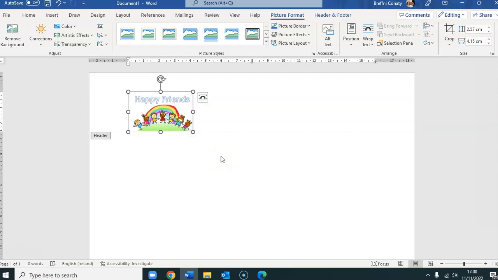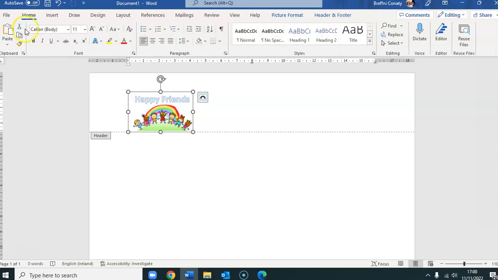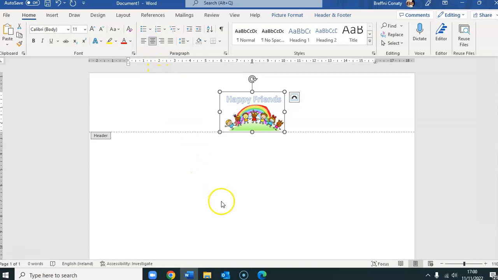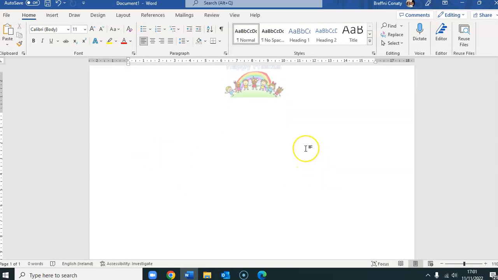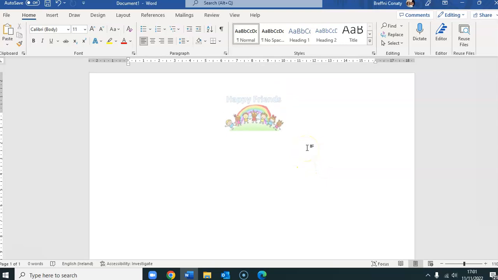So once that's now in my header, I can begin to position it. And a bit like the video which covered our memo, if I go back to the home screen on my ribbon, I can now go into the paragraph and I can click center. And now I have my Happy Friends right in the middle of it. So that would be the first part I would like you to do to get your logo or your image on it.